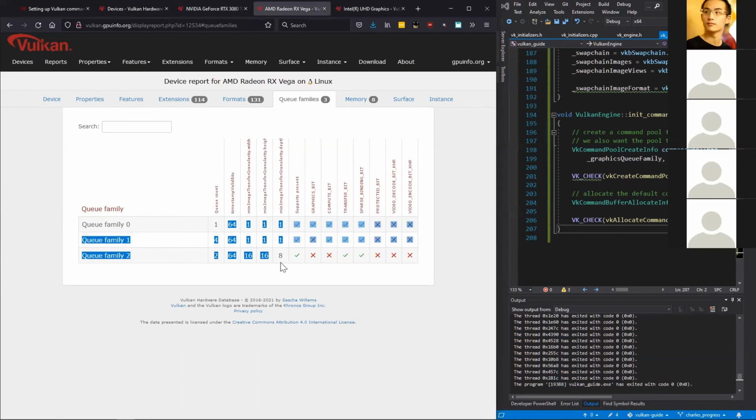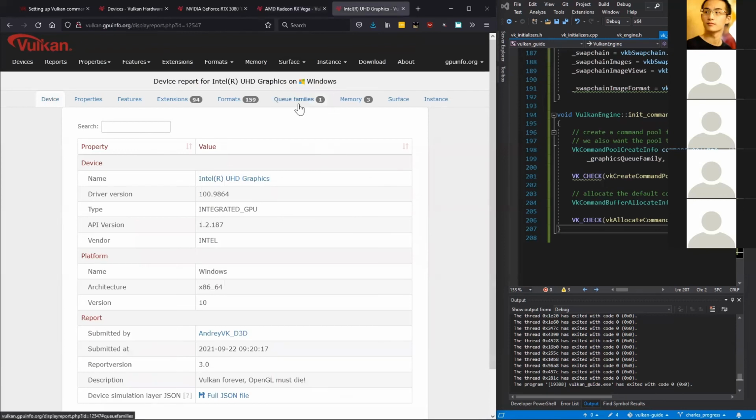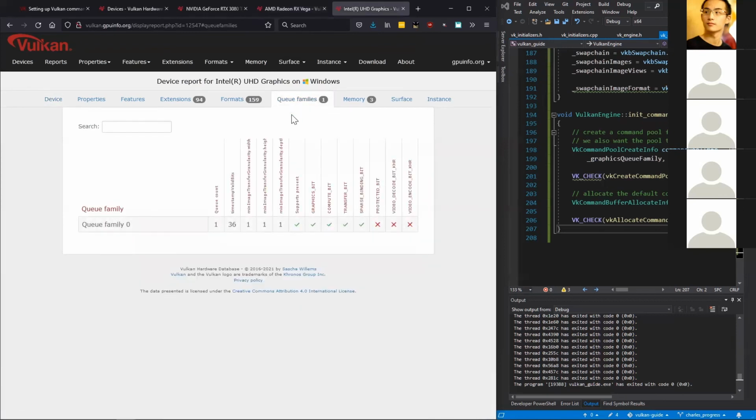There are some other things on here. Granularity, I'm not sure what they do. There's also video encode and decode. That's very new, the video encoding stuff. And on Intel integrated graphics, there is 1 queue, and you will be happy with it. Just 1.